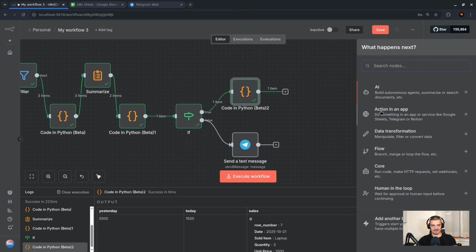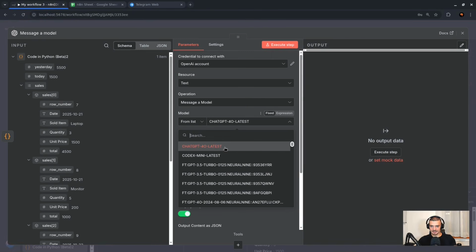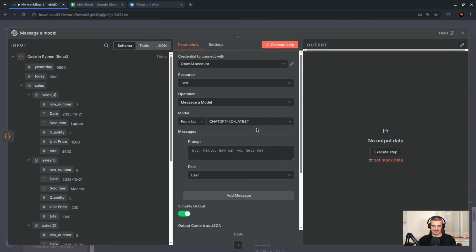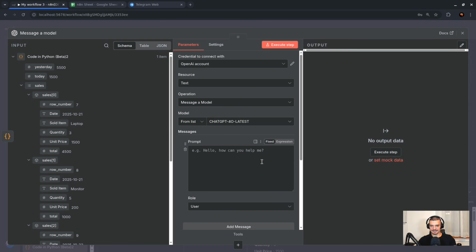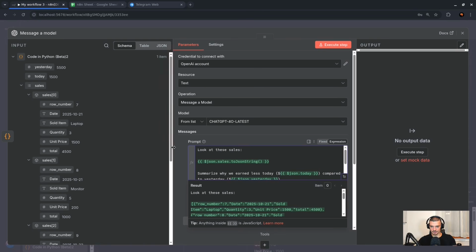Now with this output, I can now just attach another OpenAI node here, message a model. Let us go this time with GPT-4o. The analysis is not going to be very complicated. And here I'm going to provide the following prompt. Let me maybe make more space so we can read it.